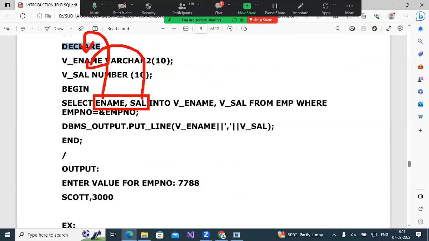Why am I using names like v_ename for the variables? It means that when I take my column name as my variable name, the advantage to the programmer is that we can tell which column's data that variable is declared for. So when we have v_ename, from the variable name I can understand which column data I'm storing into this variable: ename column data. With v_salary, salary column data. This is for the programmer's understanding.